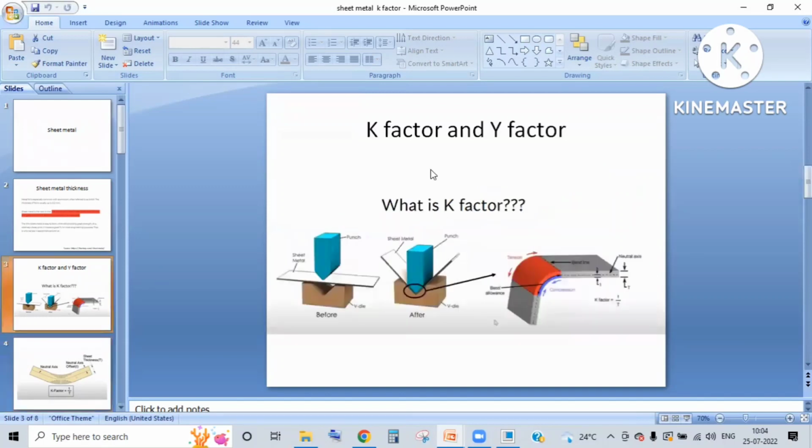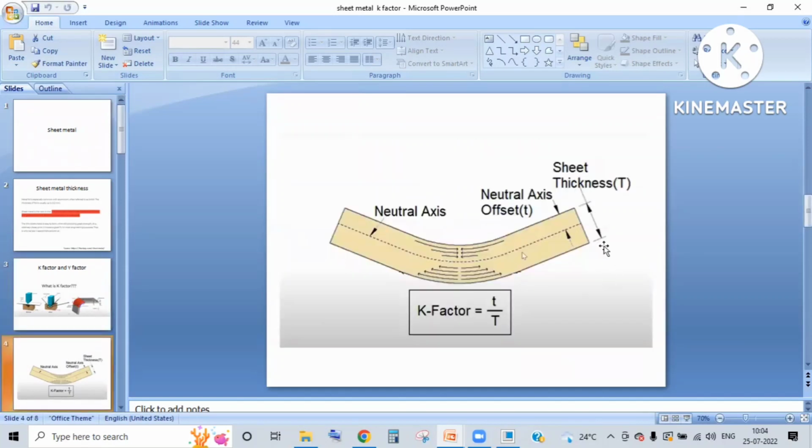K factor is nothing but the distance of the neutral line divided by the total thickness of the sheet metal. You can see small t divided by capital T. Small t is the distance from the inner surface to the neutral line.